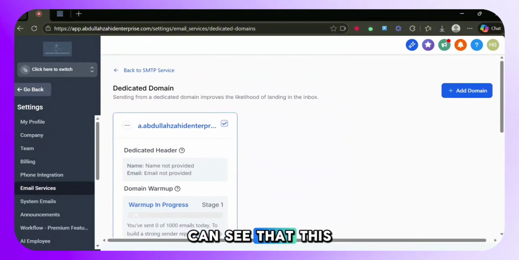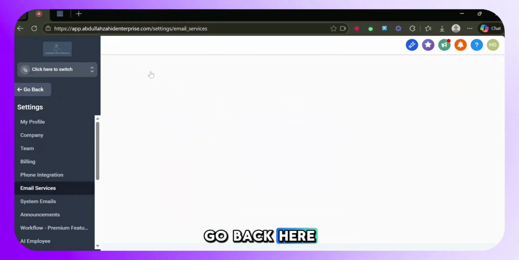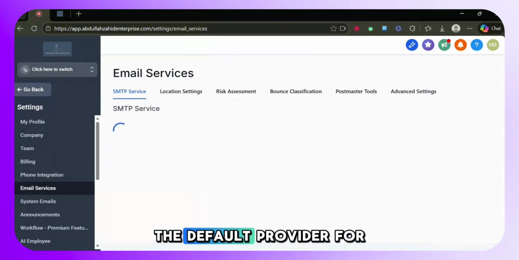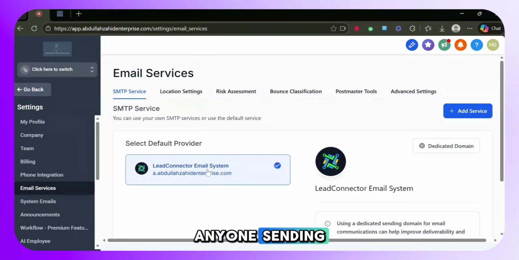So now you can see that this dedicated domain is set up with the same IP on the subdomain, meaning if we go back here, you can see that the default provider for anyone sending email is a.abdullahzahidenterprise.com. So any email they send is going to say their name and email via abdullahzahidenterprise.com.